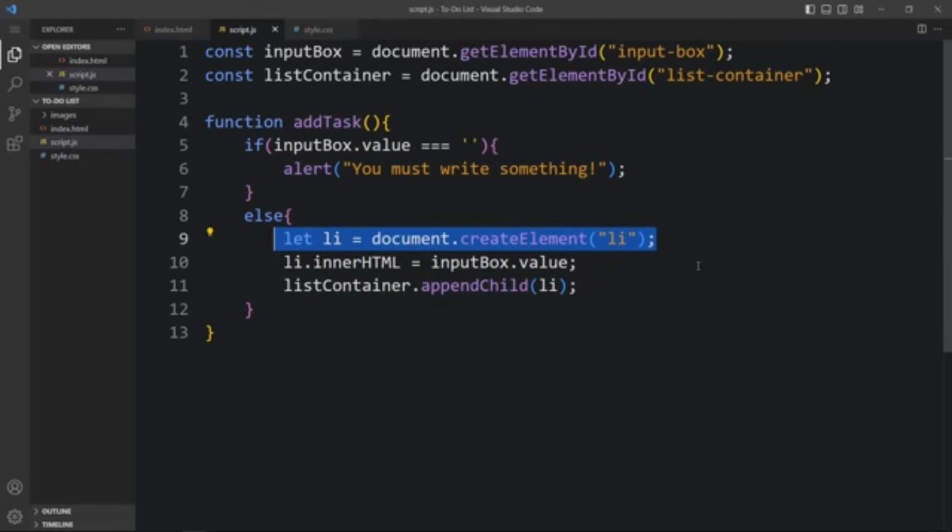In this line, it is creating one HTML element with the tag name li, document.createElement li, and it is storing this element in this li variable. Now in this li we have to add the text also. So what will be the text? The text that we have added in the input field. So in this one we are adding li inner HTML, that is the text inside the li. Here we are adding input box dot value. So whatever text we add in the input field, that will be added in this li.